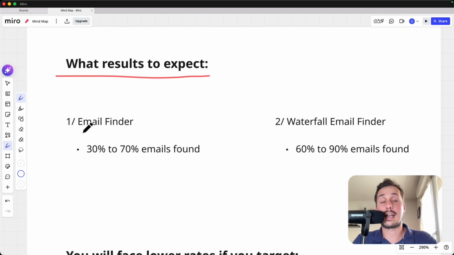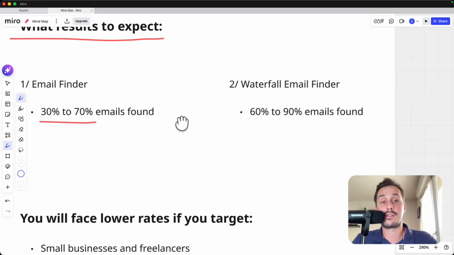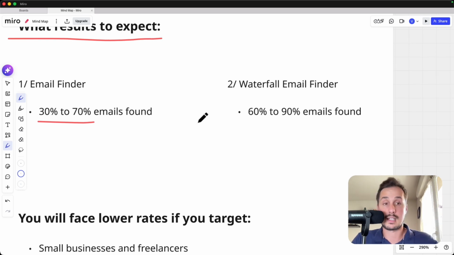Now let's have a look at the results you can expect. So when you use a basic email finder tool, you will find between 30 to 70% of emails. But now if you use a Waterfall enrichment tool, like GiveMeLeads for example, you get more emails, so between 60 to 90% of emails found.